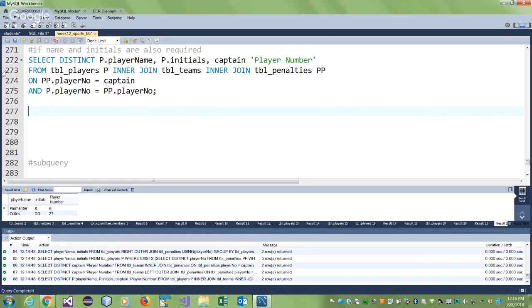Okay, so since I've already done it, if you don't want the player number, just remove it. It says if name and initials are also required. So let's do it only using outer joins now on tables. Do we get more than one? No, we are getting only one. Okay, so let's do this. I'm using outer join now. This is using inner join, which we were doing last week. There was an extra condition, and that's why I was thinking something is not right.